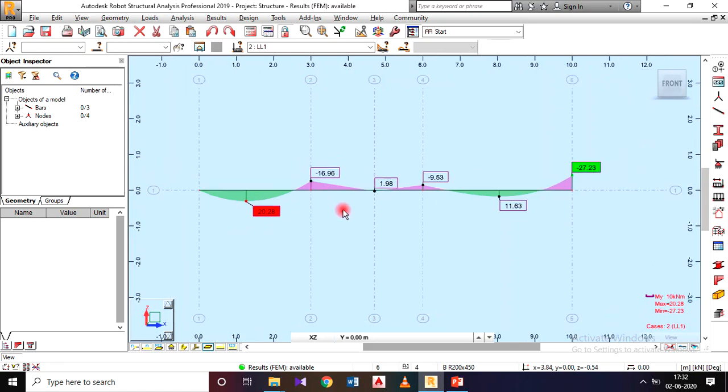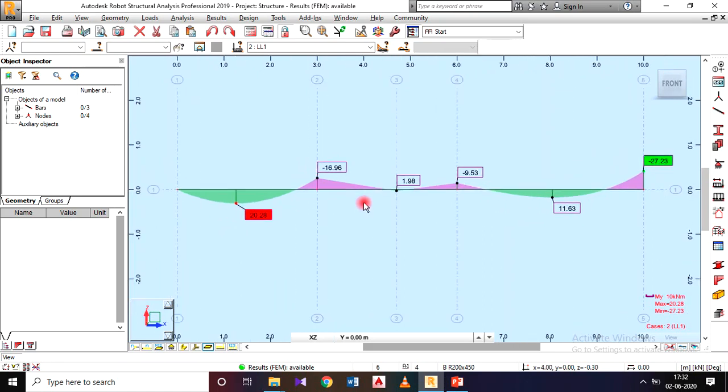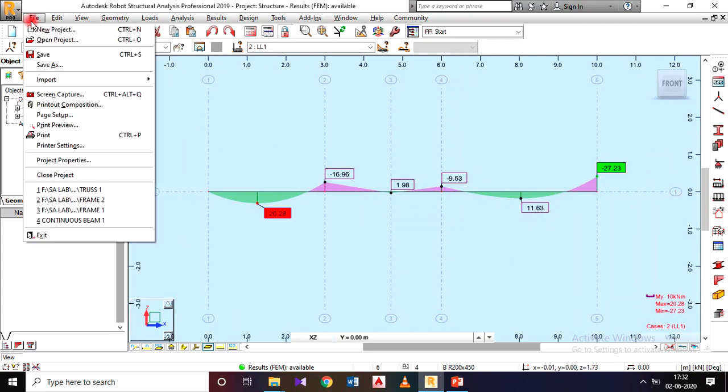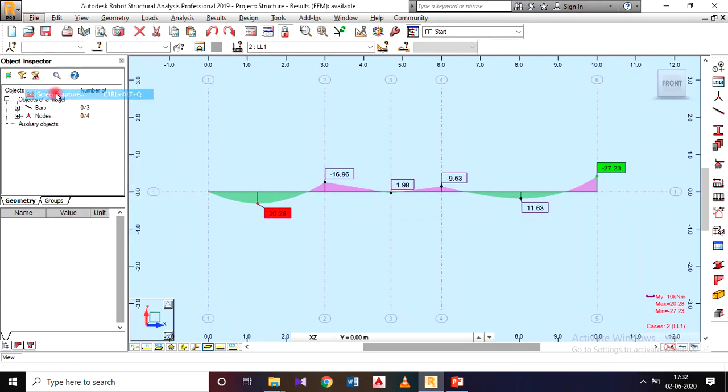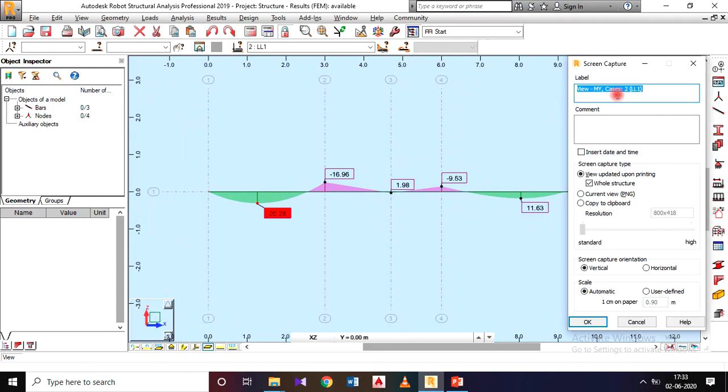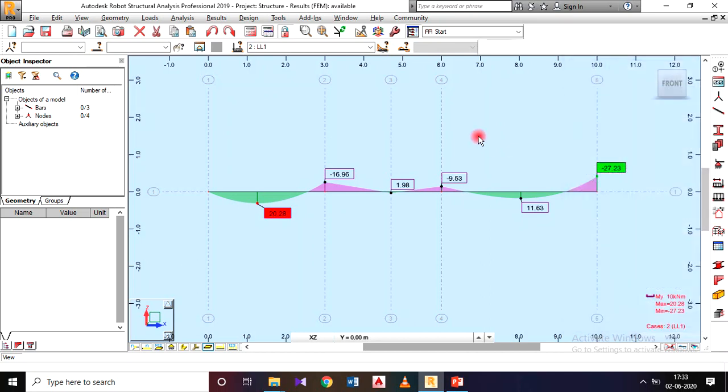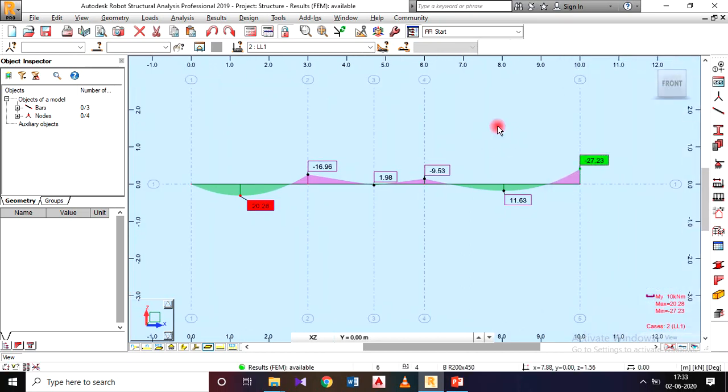So to take the screen capture of this one, go for the file, click on the screen capture, and name it as bending moment diagram. So click on OK. Now last one, shear force diagram.